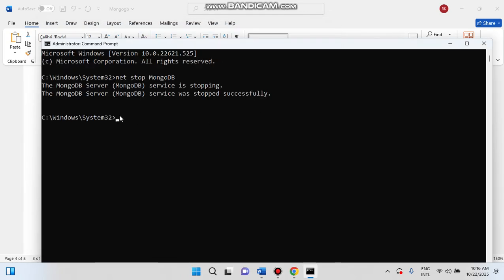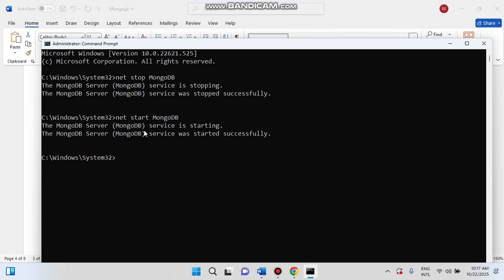You need to write another command. Over here, instead of stop, it is called start, isn't it? So press enter, then your MongoDB will start again. But when you install it, the service started at that time itself, so do not stop that. I'm just showing some extra stuff to you.